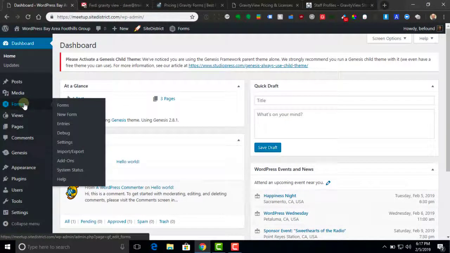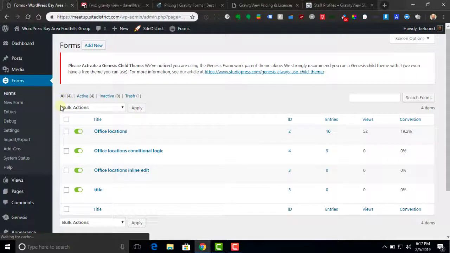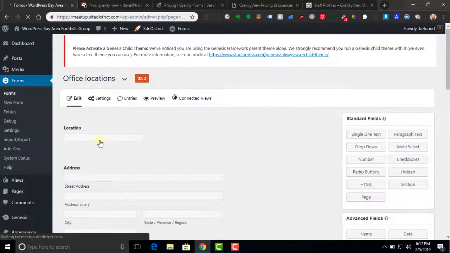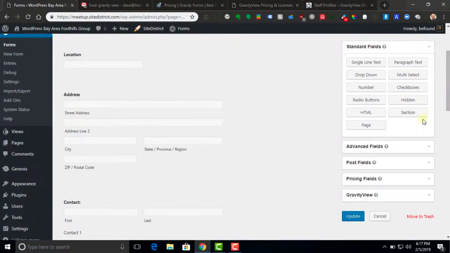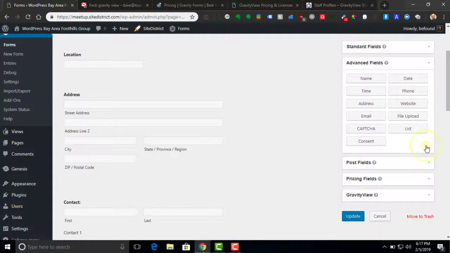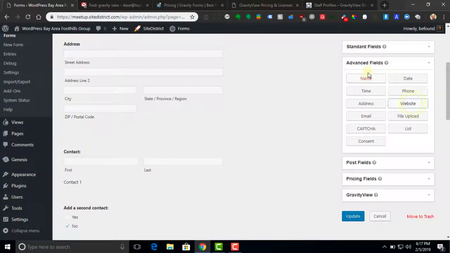When you install the plugin, you'll get this addition added to your dashboard. Going to look at the forms that exist. This is the one that we were in, office locations, and we'll go in and do an edit here. What I like about it is we've got these advanced fields. I can add the name, ask for the phone number, the date, address, just with a click of a button. I don't have to reclassify what they are.